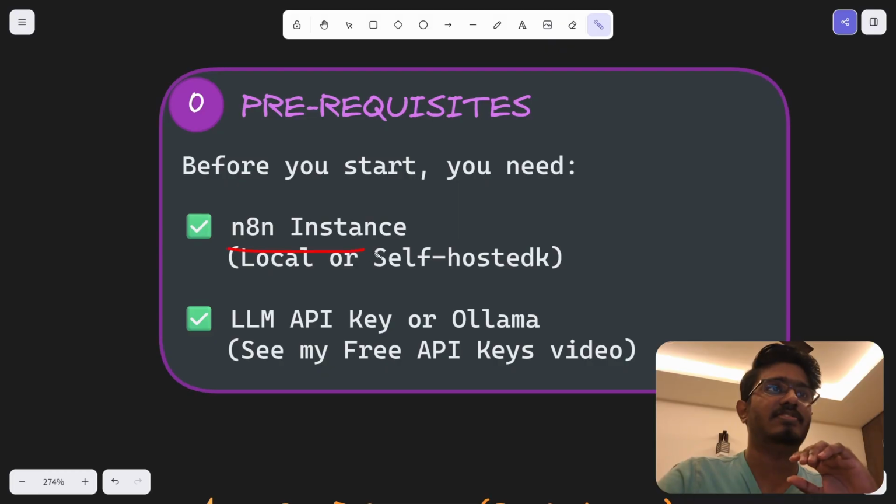So for this one, you're gonna have to have an n8n instance. It could be local or self-hosted, that doesn't matter. And then you'll also have to have an LLM API key for the model that you'd like to use. Or if you're using the local setup, you can actually go for Ollama models as well.